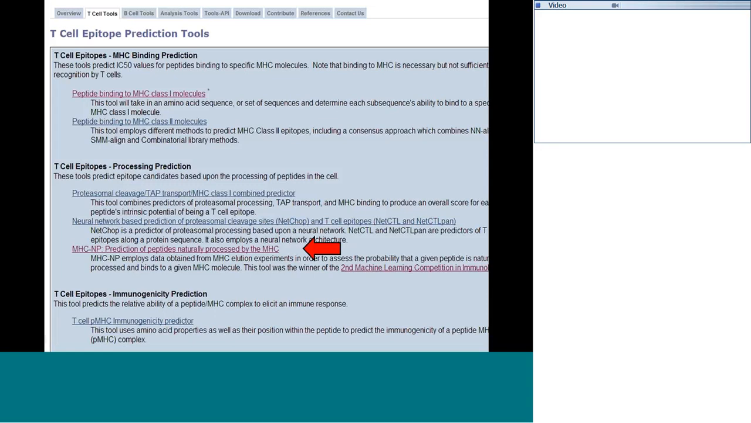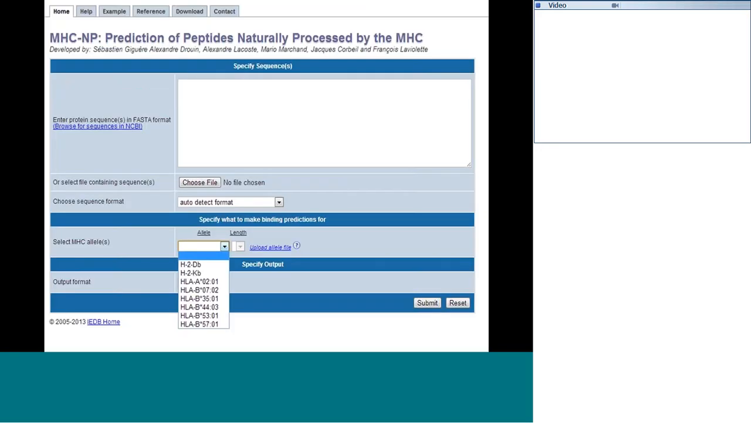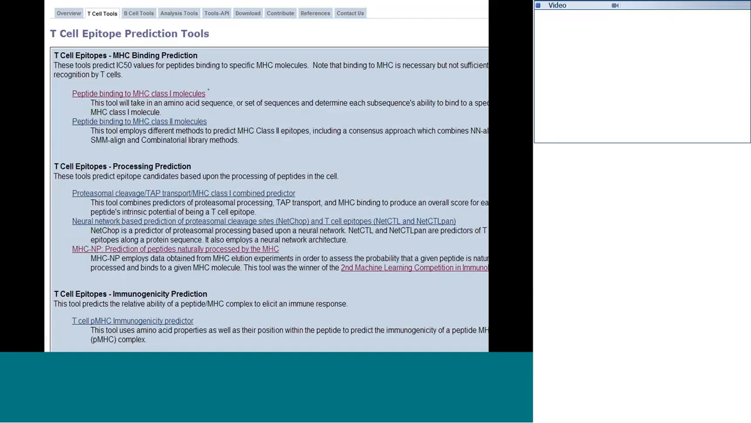The last processing prediction tool is the MHC-NP. This is directly trained on eluted peptide data. There's a limited number of alleles available for this because this is essentially the data it was trained on. Again, the credits for this tool go to this Canadian group here. You can use it like all the other tools, but rather than using binding data, it uses elution data, and you get a prediction that should be more suited towards cell ligands.